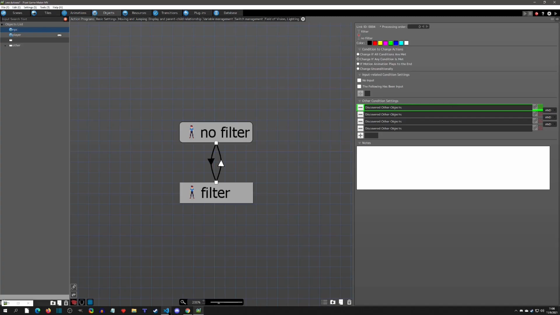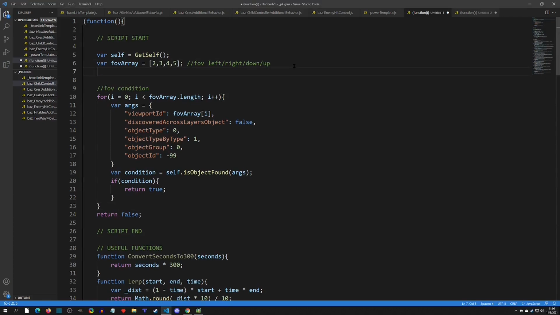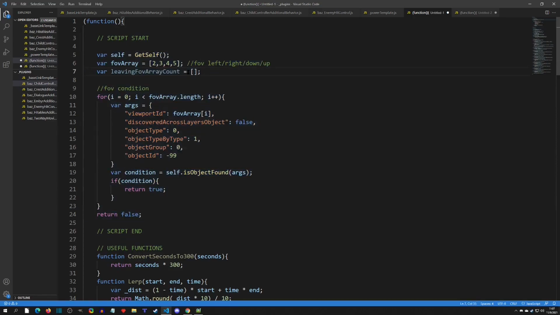So let's go back to our scripts. We're just going to use this same setup. And the one thing that we're going to want is a var that is going to be the leaving FOV array count, basically. And this is always going to be an empty array. So this check is run every frame, right? So at the start of every frame, this array is going to be empty, meaning that there's going to be nothing in it. Then we're going to check and we're going to fill up this array as we need. And then as it gets full, we're going to determine, hey, we're actually out of this array.